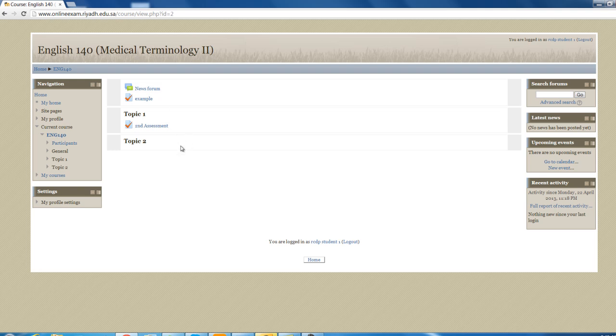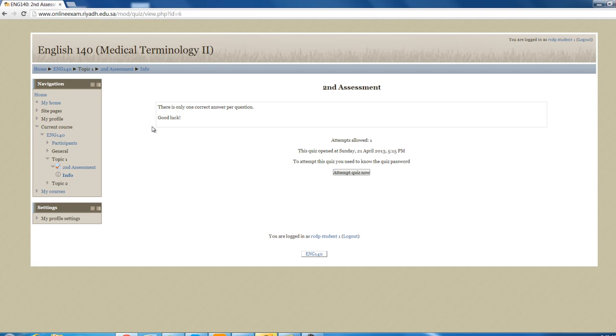Now, Dr. Maliha has set a second assessment for me, and I'll be taking my second assessment, so I will choose second assessment. Once I've chosen the correct exam, my doctor or teacher will have set some instructions or an introduction for me. Go ahead and read that introduction. For example, the doctor wrote, "There's only one correct answer per question and good luck." Now, by default, the college will only allow you one attempt, which means you can only take this exam once.